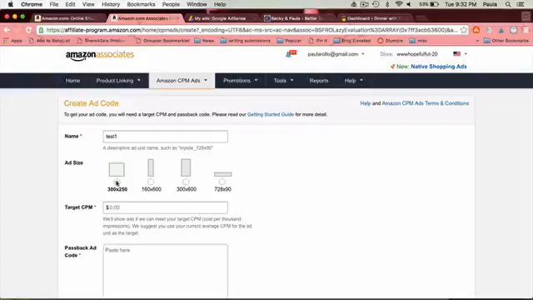That way the ad will look right where I put it. Like I'm going to, for example, put this one in a sidebar off to the right. So a square image looks pretty good right there. So I choose that. Now we're going to be choosing target CPM.